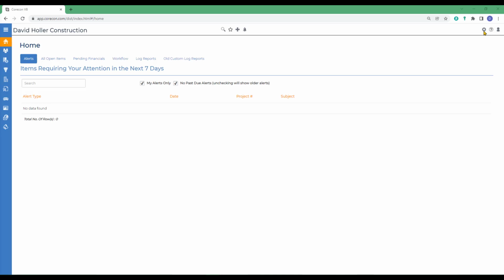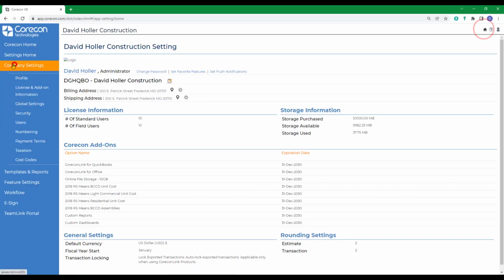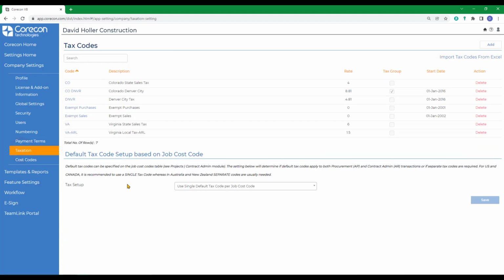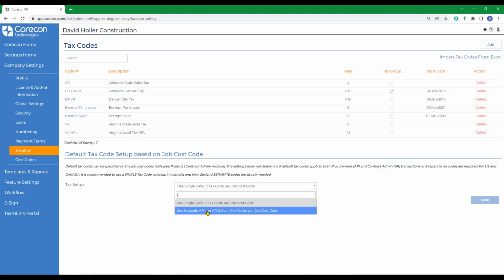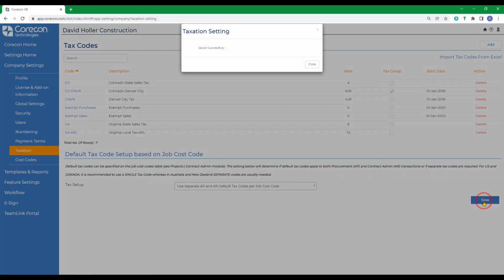To get started, let's go to the Global Settings, to Company Settings, and to Taxation. The first thing we want to note is the option at the bottom, the default tax code setup based on job cost code. You have the option to assign a single default tax code per job cost code, or you can have separate AP and AR default tax codes per job cost code. We're going to switch to the separate AP and AR default tax codes and click Save.